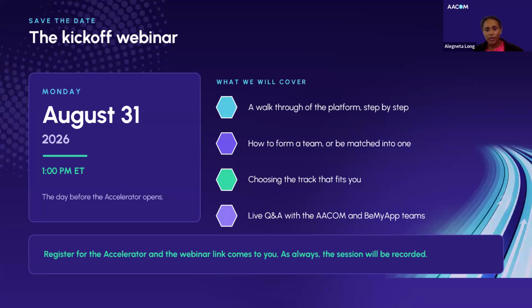I just mentioned the webinar. Again, what will be covered there, they'll do a walkthrough of the platform step by step, so you're very clear about what you can expect. You'll be able to talk through the tracks. We'll have a live Q&A with Be My App, the facilitator for this hackathon. And if you register, you'll get a link where you can join the webinar live. So please register so that you can access this truly important kickoff webinar.